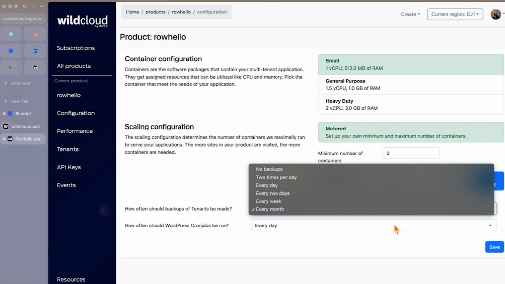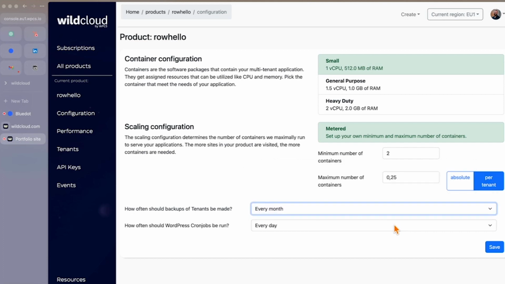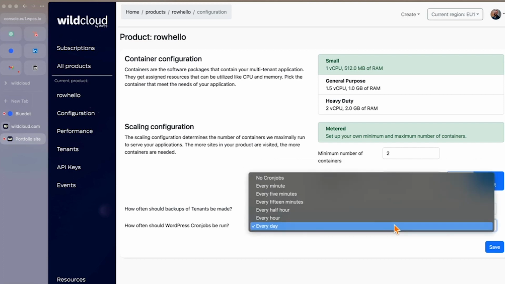Cron jobs are automated tasks essential for maintenance and operational functions, such as sending confirmation emails, and are priced on their frequency. Daily cron jobs are free, with more frequent tasks up to every minute incurring additional charges.